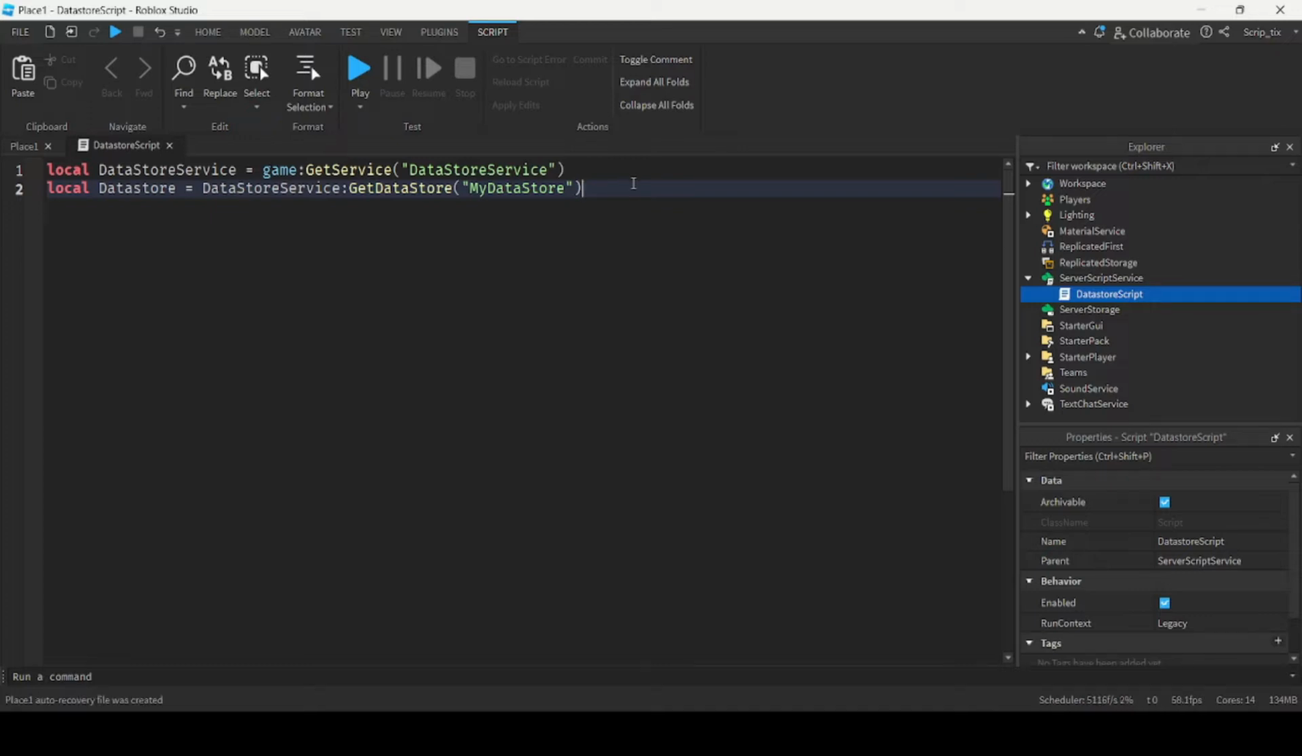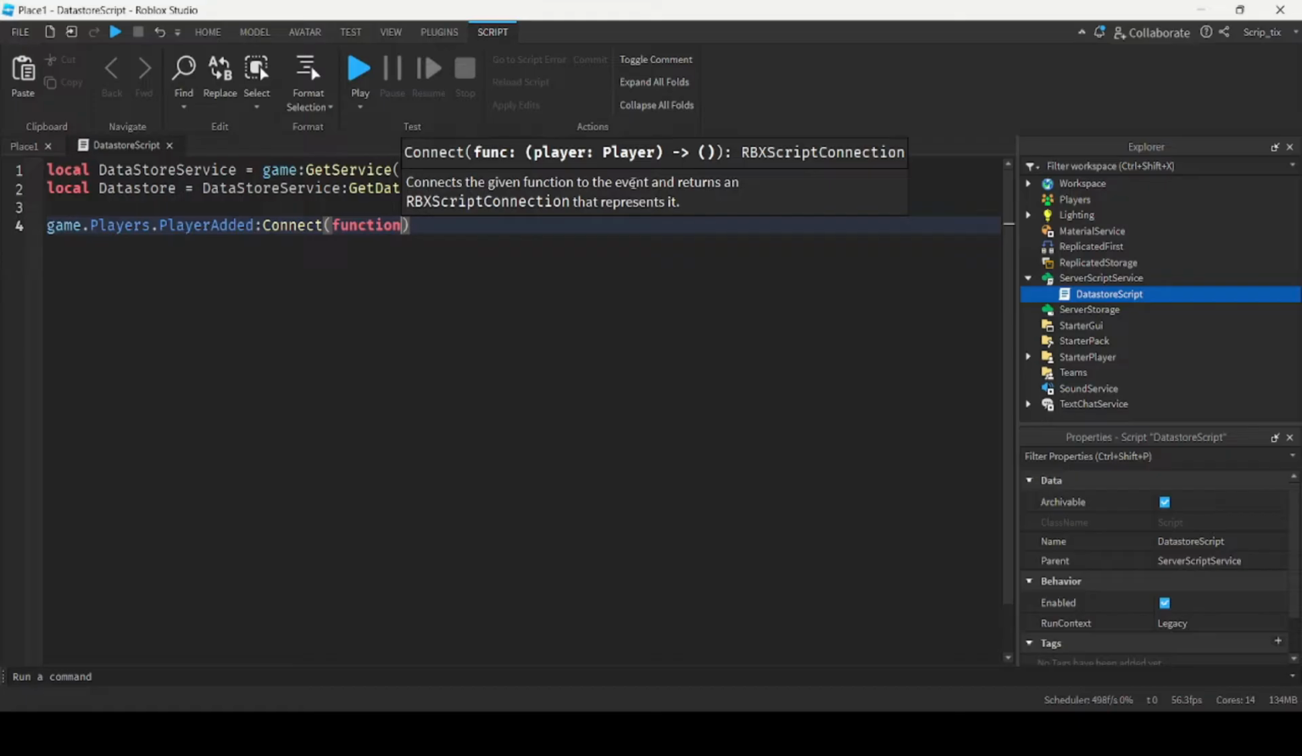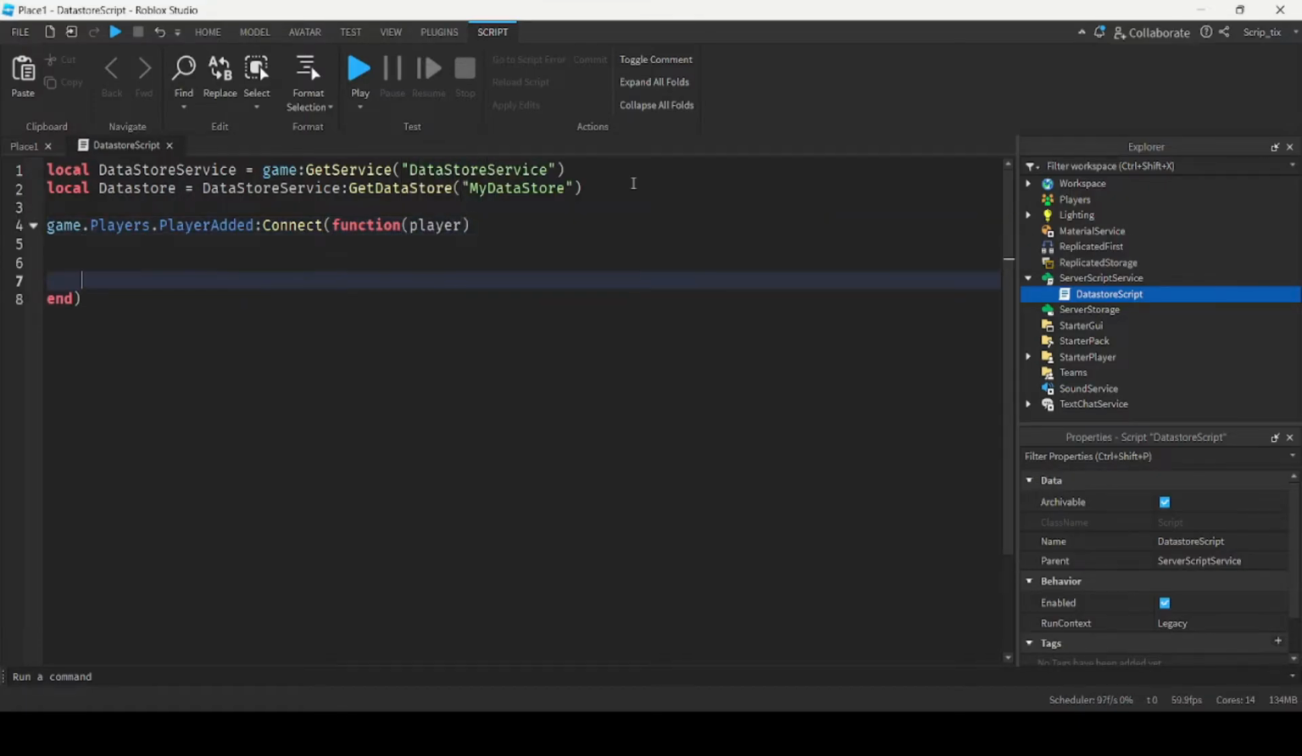The first thing we want to do is connect a PlayerAdded event. So we'll do game.Players.PlayerAdded:Connect(function(player). Let's say we want to save coins. We want to save the amount of coins that a player has when they leave the game. So the first thing we have to do is actually create the coins that we want to save. So what we're going to do is create a leaderstats.